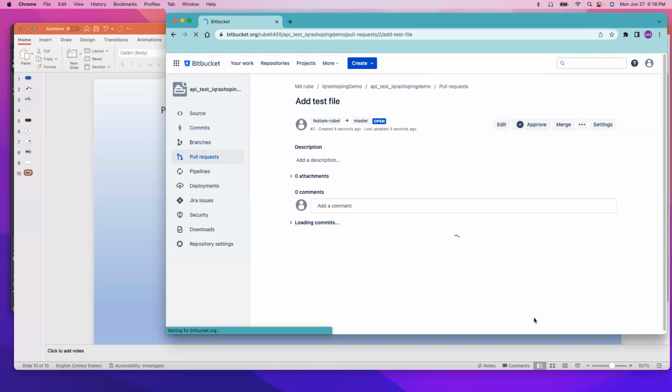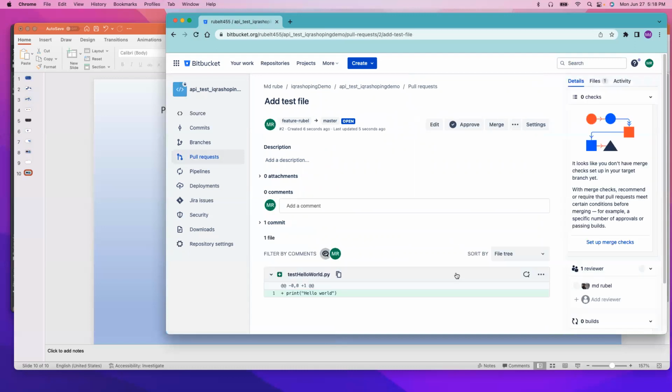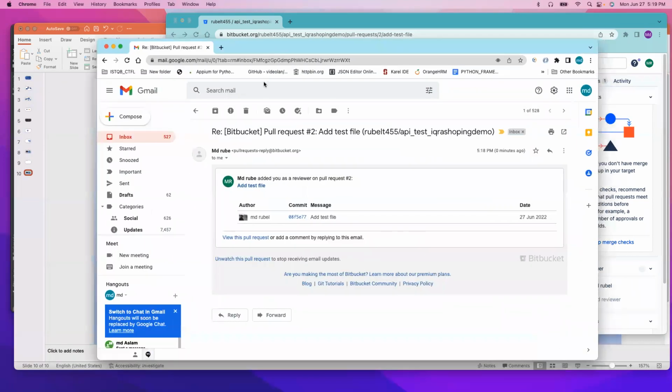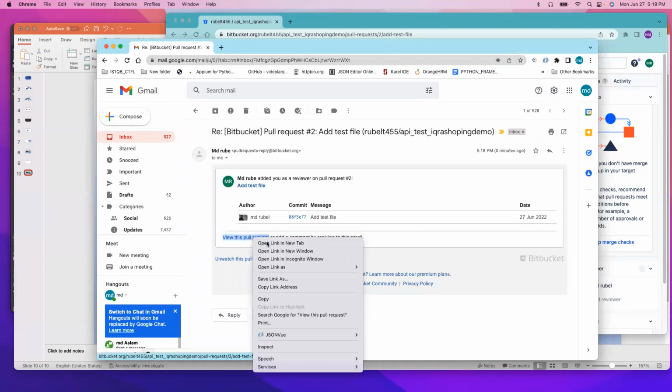So as soon as you create a pull request, what we'll have is nothing on your hand right now. So we request like the empty Rubel, right? He will receive the email. So let me just open my email. So I send it myself. So you will get the email like that, right? So 0 minutes ago, it's a view this pull request. So what I have to do, just open.